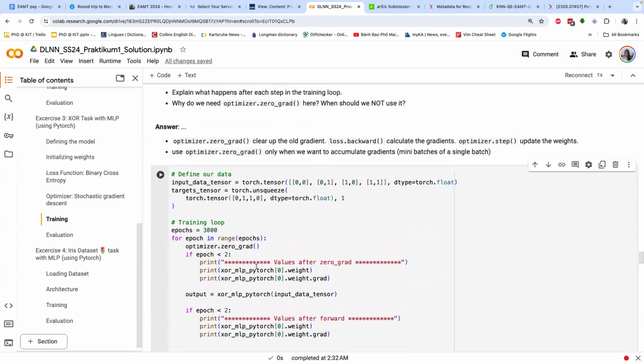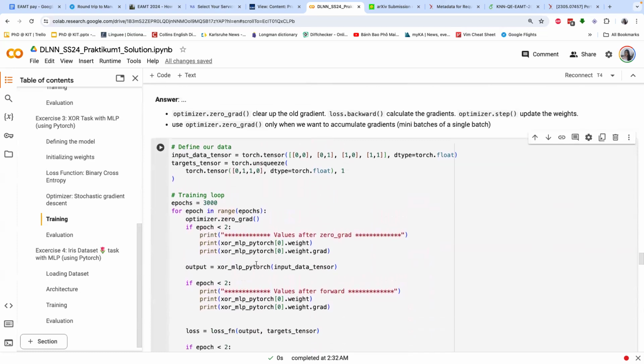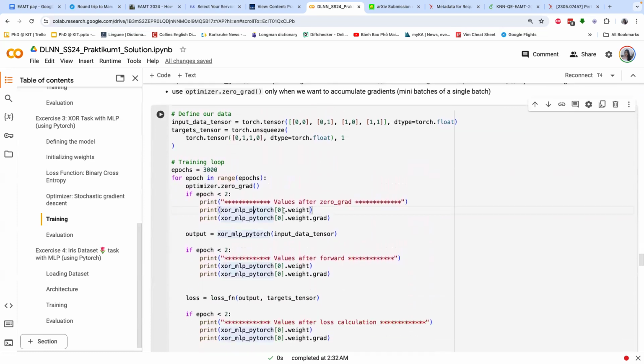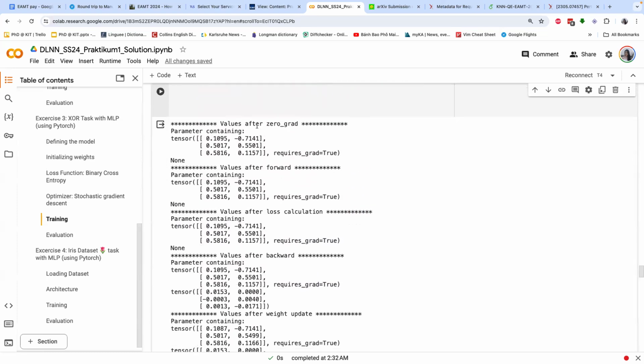And here I ask you to print out some of the weights and some of the gradients just to see what happened. So here I just print out the weight and the gradient of the first layer. And as you can see here, after zero_grad, the gradient would be None. So here we can see that optimizer.zero_grad is going to erase all of the gradients that you have calculated before, and freshly store new ones.